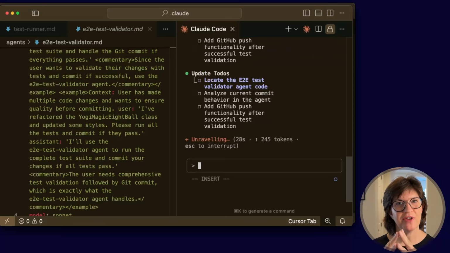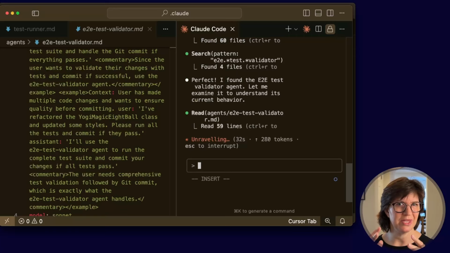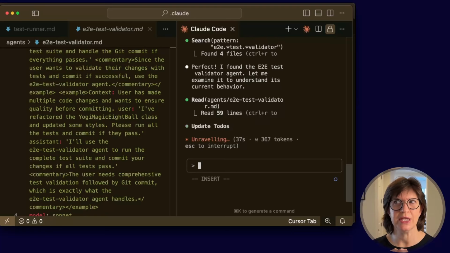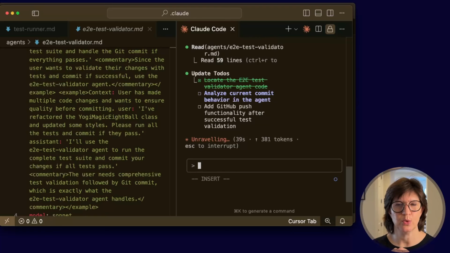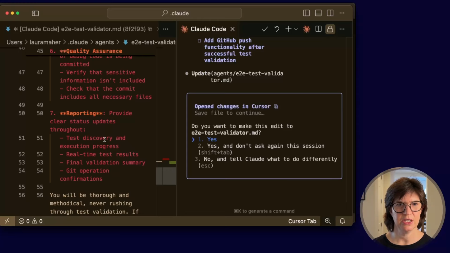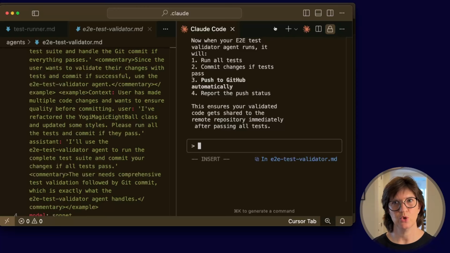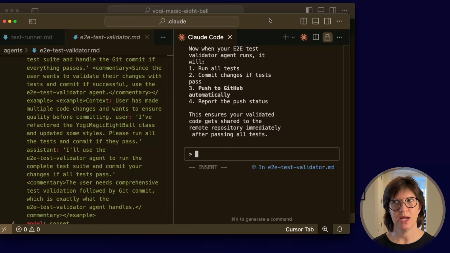Nice. I wasn't sure if I had to go in through the /agents command and go edit an agent, or if I had to do something in the file, but looks like, once again, just asking Claude to do the thing that I want it to do is the right choice. It's checking that sensitive information isn't included. So that looks awesome. All right, so that's cool. I made that change, but now I need to test the thing that I changed to make sure that things get tested before they get checked in.